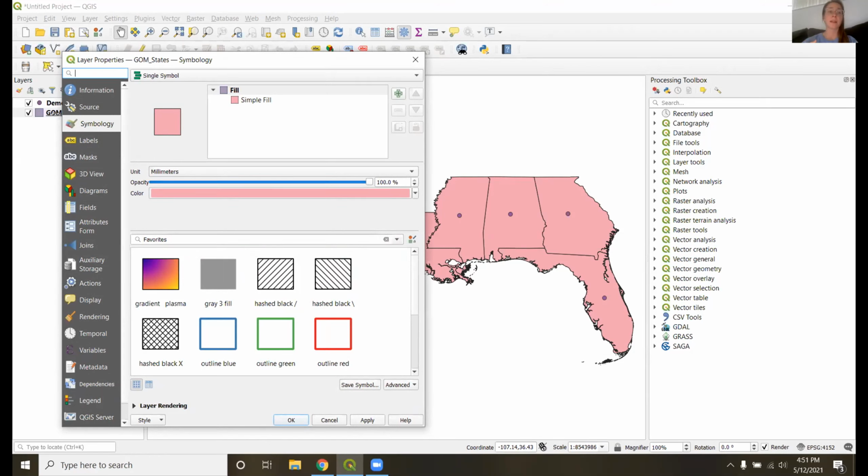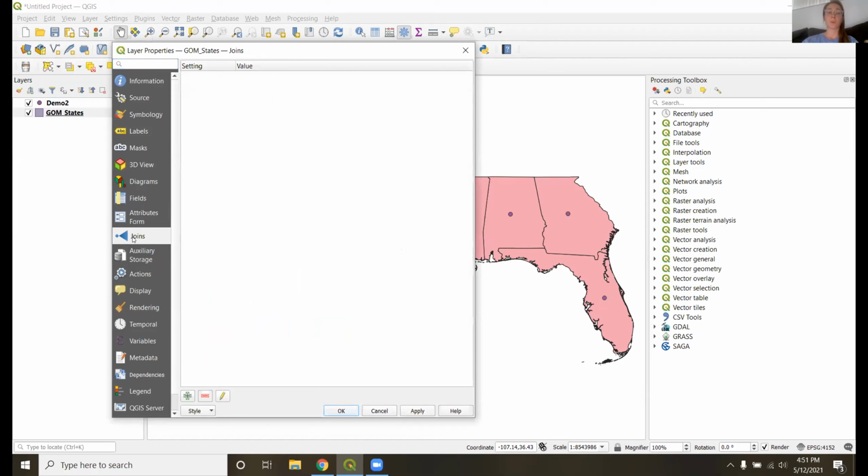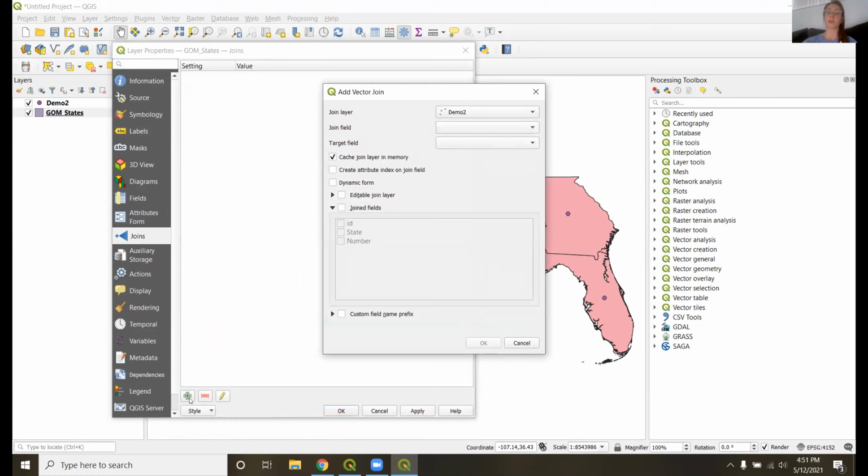So now that we're in the layer properties window for our Gulf of Mexico states layer, we then want to drop down to join and click that green plus because we want to add a join. We want to add a vector to this layer. So we are going to join information from this demo2 layer that we just created, and we're going to join it using our state name. And the reason for that is because our Gulf of Mexico states file has a state name target field. Basically what I'm trying to say is the join field and the target field need to be the exact same, because that's the way those two values are going to be linked up and find one another.